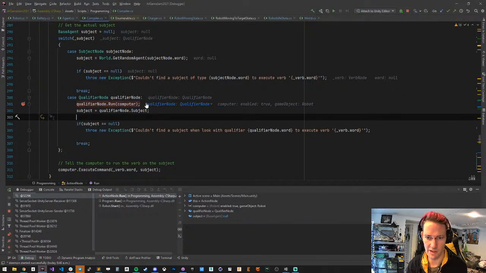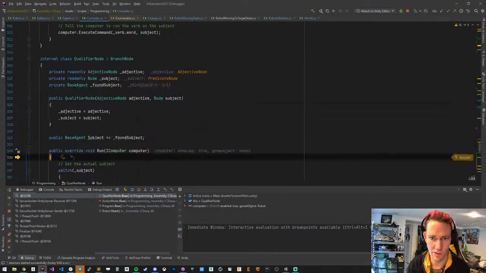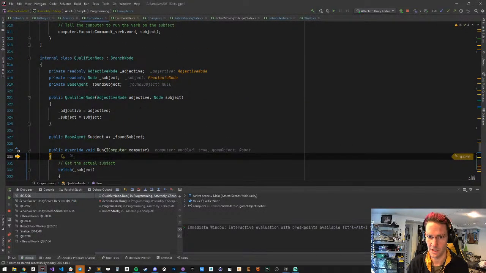Actually, let's step into that run and see what's going on. So this is the qualifier node running. This is saying something like nearest something. It's like adjective, noun.